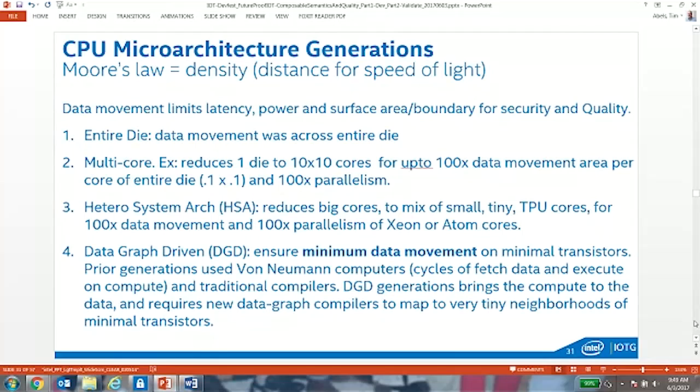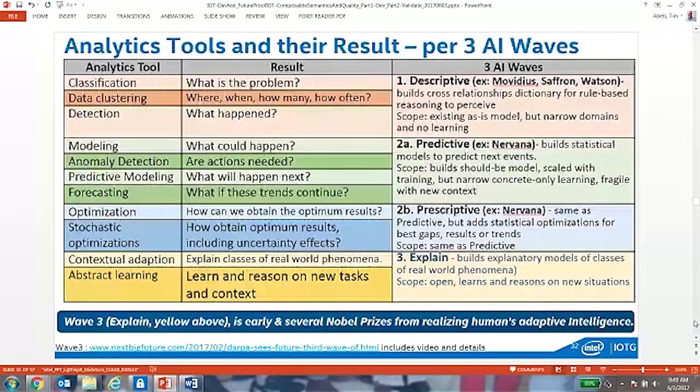The fourth generation mathematically guarantees the minimum data movement. Through approximation algorithms, it guarantees that your data has been overlaid onto the smallest area possible. The ideal boundary to secure, to guarantee quality, to have lowest latency and power. So those are the 4 generations of microarchitecture. Again, data graph driven. AI being data graph driven.